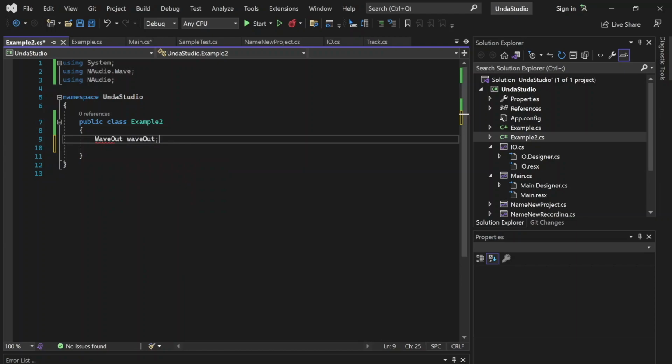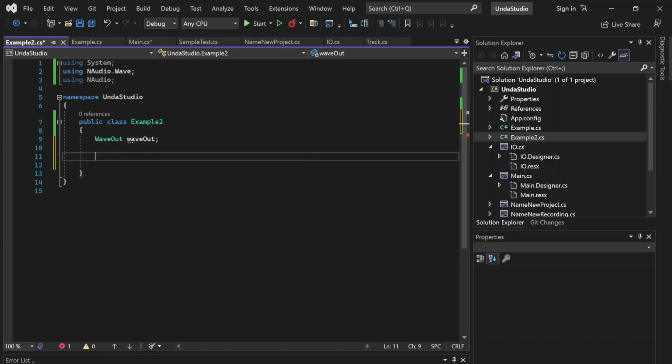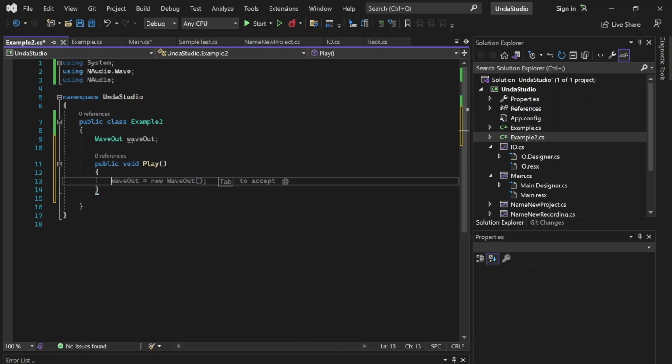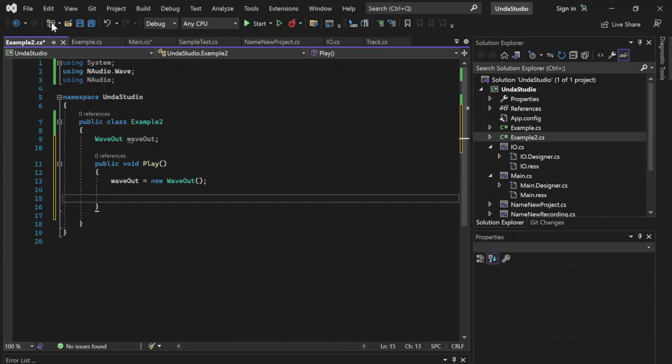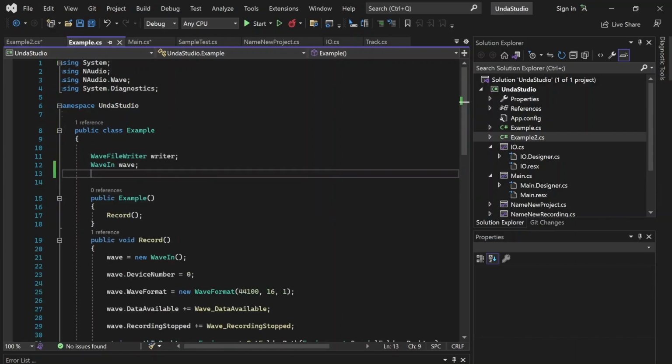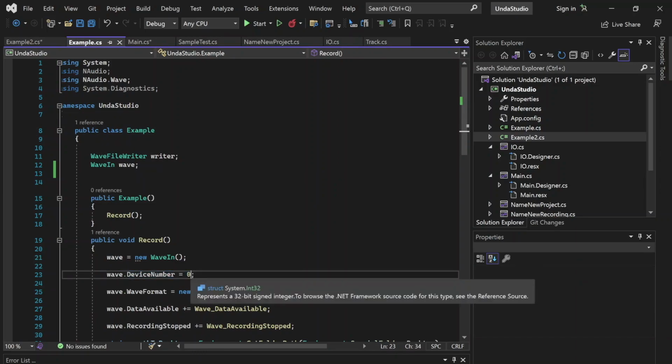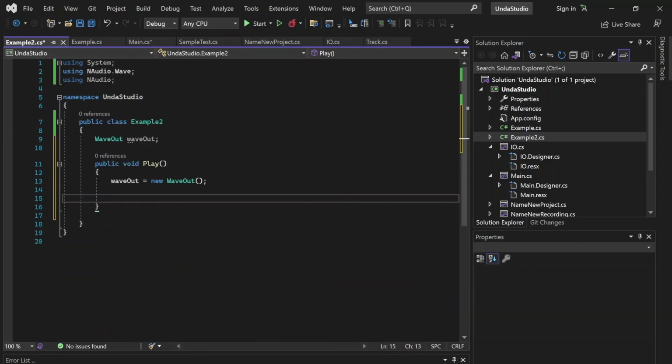All right, let's go ahead and create a method called play. And within this method, we're just going to want to go ahead and create a new instance of wave out. And just as we did with wave in, where we set the device number, we're going to want to again set the device number. Just set it to 0, which should be the default value for your device.